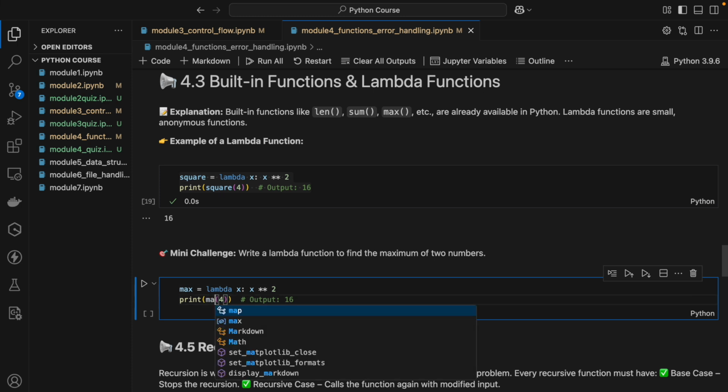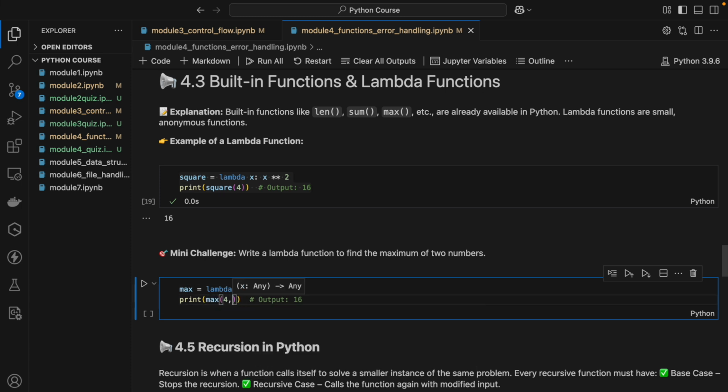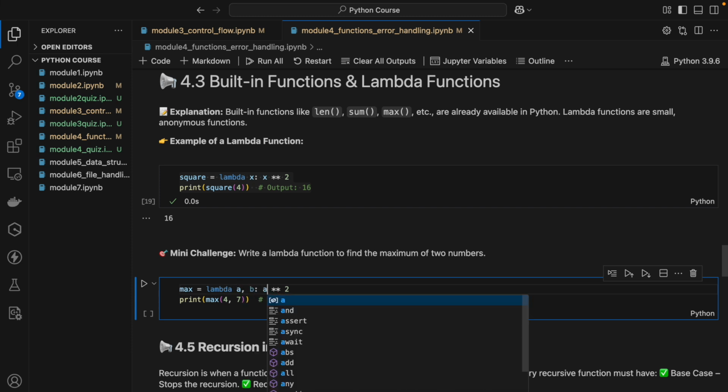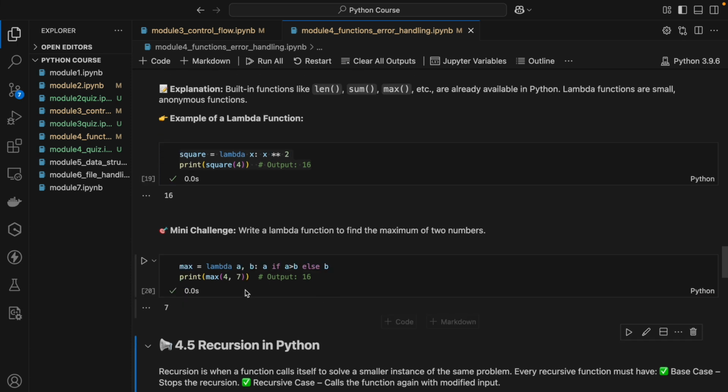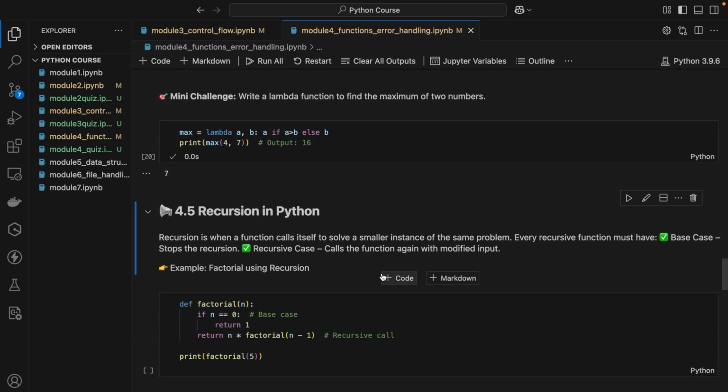Maximum. 4, 7. Let's say a, b. A if a is greater than b, else b. Right? So the maximum is 7. A if a is greater than b, else b. Right? So 7: a is not greater than b, so else b. That means 7. Now, recursion in Python.